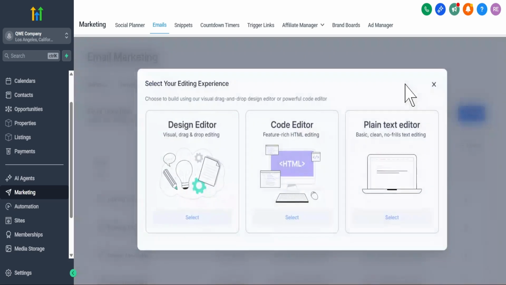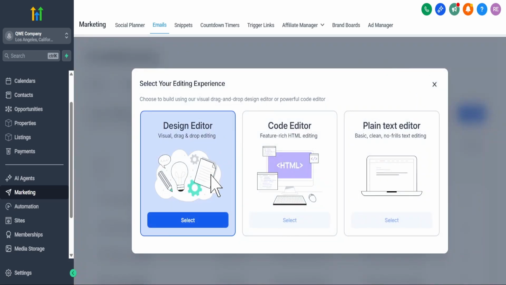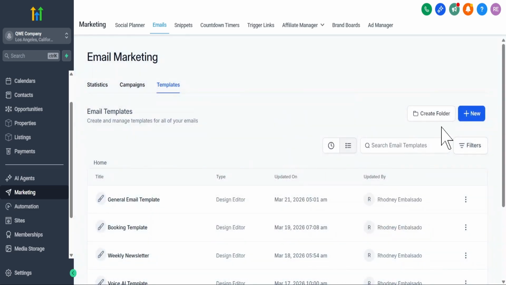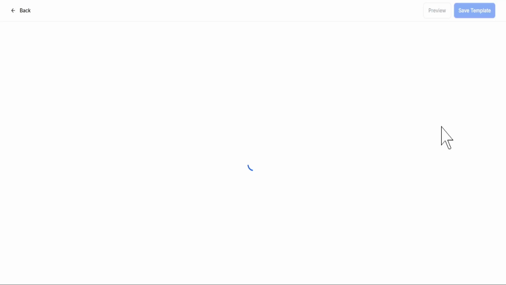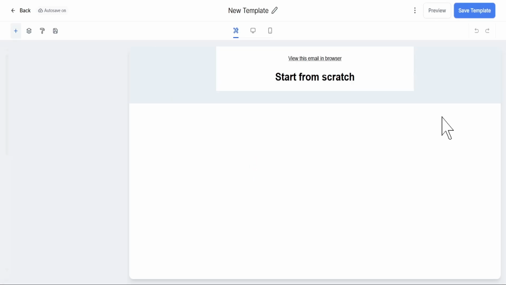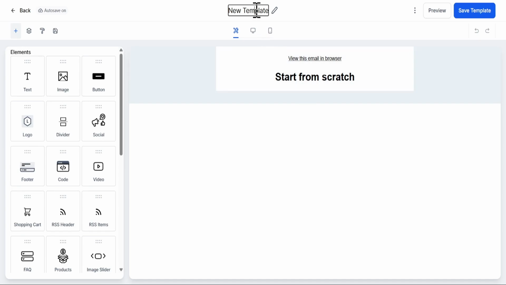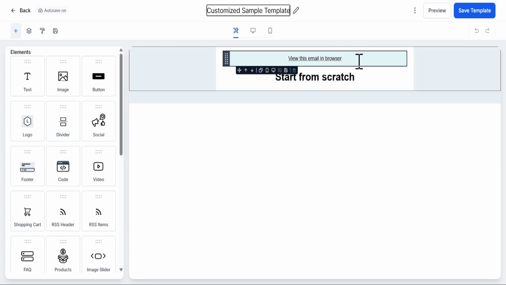Create a new template. For this walkthrough, choose a blank template so you're starting from scratch. You could also begin from a pre-built layout if you want a quick head start, but blank gives you full control. Next, select the design editor. This is the visual drag-and-drop builder that's fastest for most users. If you prefer to hand code, the HTML or code editor gives you total control. And if you want the simplest, most lightweight messages, a plain text option focuses purely on content without design elements.